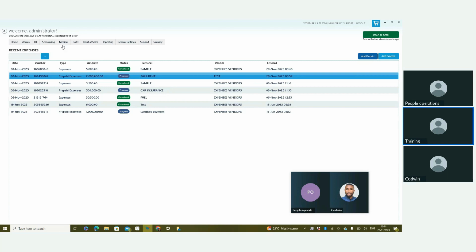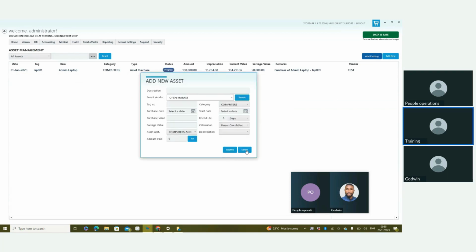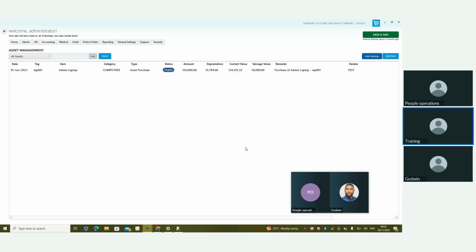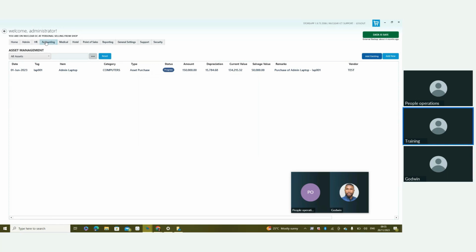So this expenses setup is also similar to the setup for assets. So let's quickly take a look at registering assets. So like I said, when it comes to asset, there are two ways for posting it. For a new asset, when you come to manage assets, you can add a new asset. But for an asset that you already have, you click on add existing asset. Now, before you do that, you will also need to do the same setup that you did under expenses.